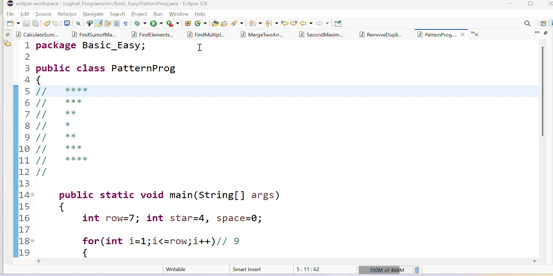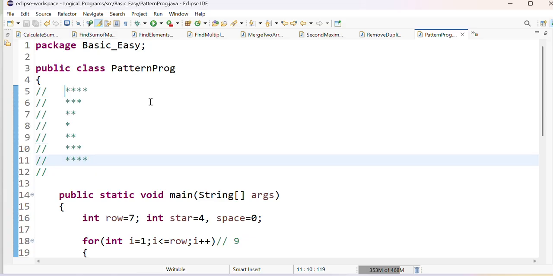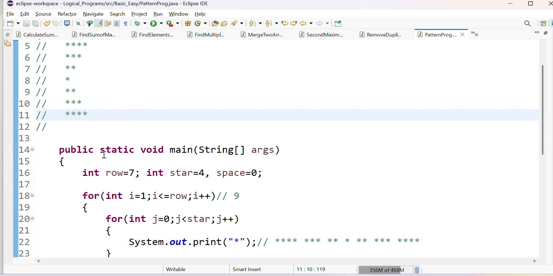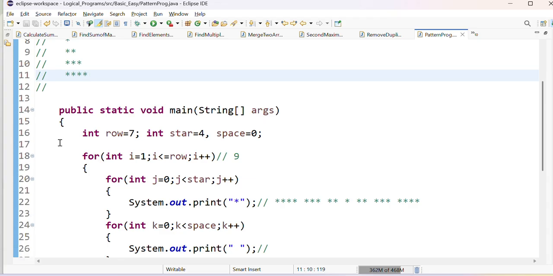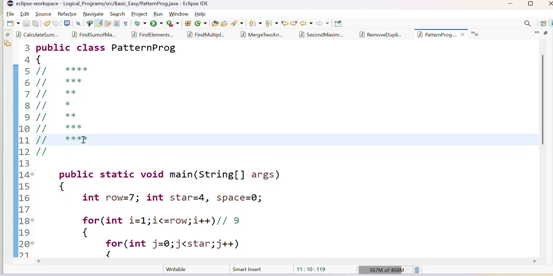In this video, I will explain how to draw this particular pattern using the Java language. So I am using Java. I have created one class, Pattern program, and in this class we have one main method. Inside this main method, I have written the code to print this particular star pattern.